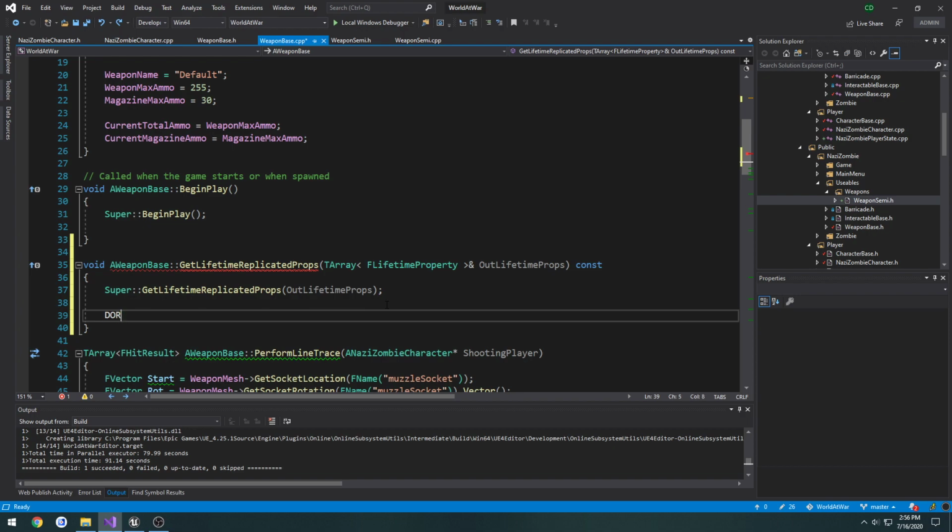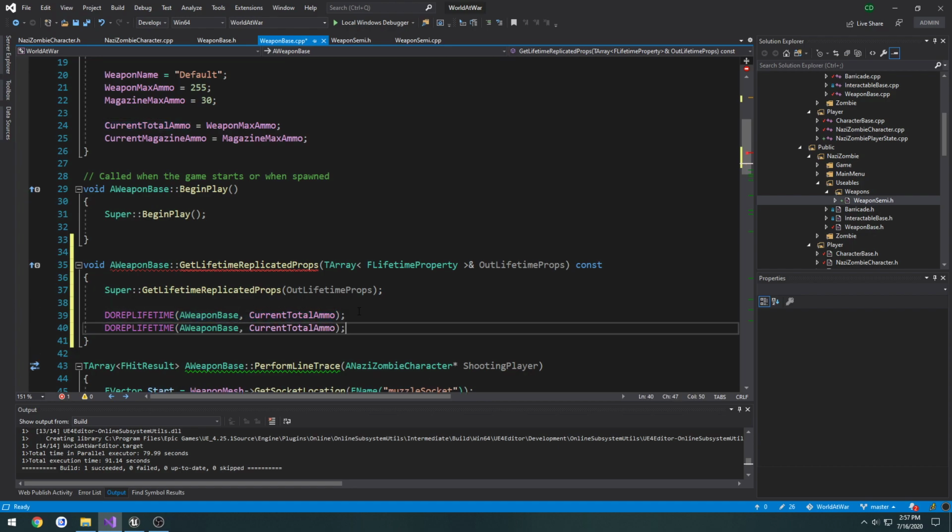So then we do DOREPLIFETIME, then the class, so WeaponBase, and then the variable that we want to replicate. Now we actually want to replicate this only to the owner, but we'll set that up in a second. So the variables that we want to replicate are current total ammo and current magazine ammo. So we're going to replicate current total ammo, and I'm going to copy and paste this again for current magazine ammo.